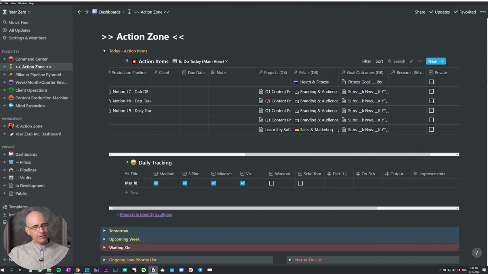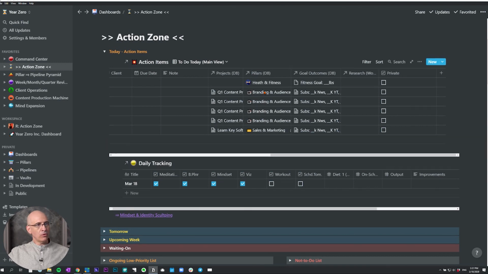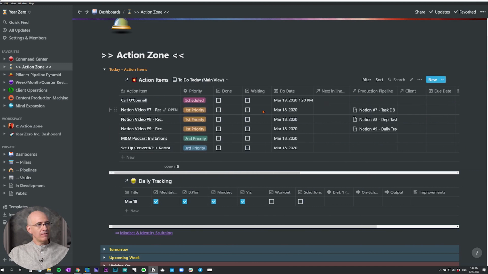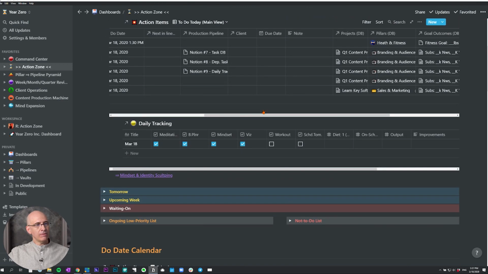If I do, just have a mouse that has a side-to-side scroll, or if you hold shift, the normal roller that scrolls up and down, if you hold shift, you can scroll side to side very easily. And that's how you get around this database.